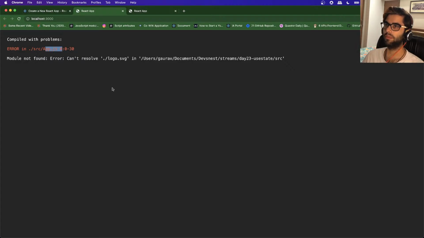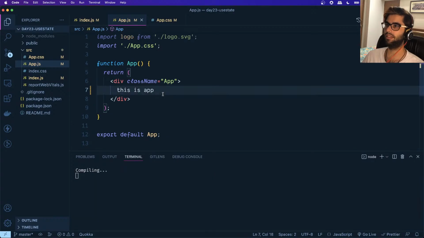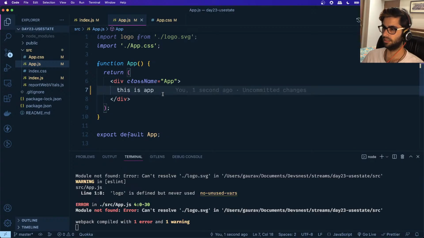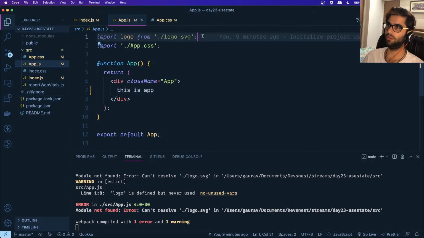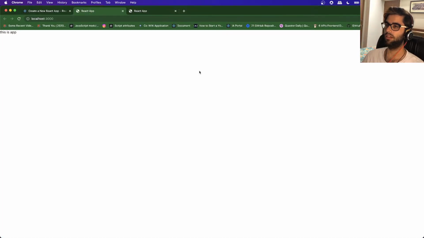We're getting this from app.js line number... Okay, I think src. Yeah, because we have this reference of logo, right? And we have removed this. All right, so now it's fine. So we can see this text. This is an app.